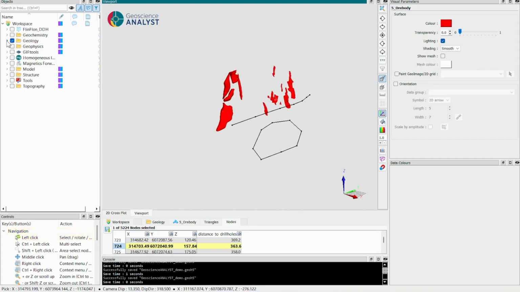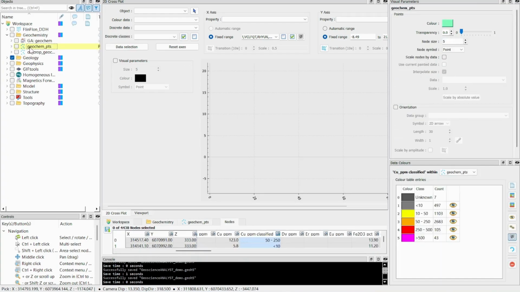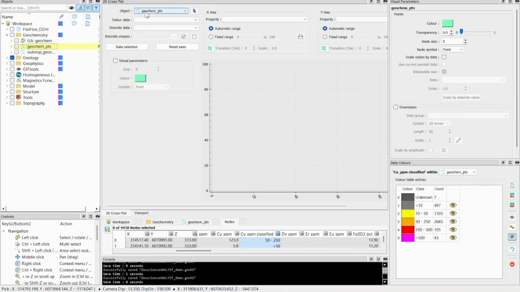Similarly, this ore body surface, which is closed, uses a new closed surface icon. Something else we've changed in relation to the object tree is the ability to drag and drop any object from the tree into a dialog combo box. So I'll show that using the 2D crossplot, where I'll take these geochem points and drag them right from the object tree into this object combo box.